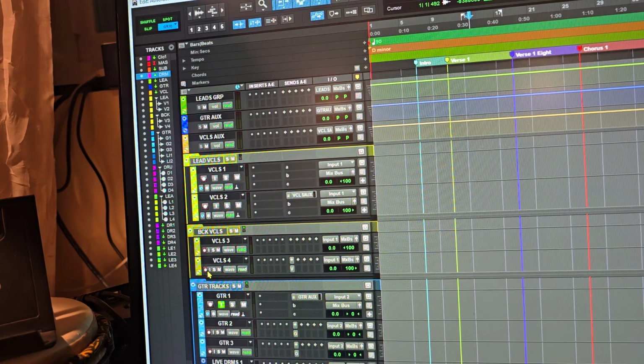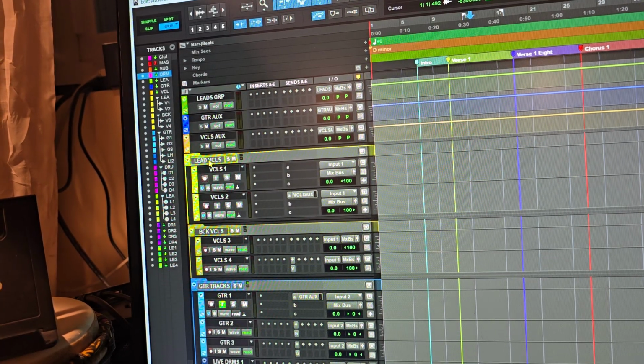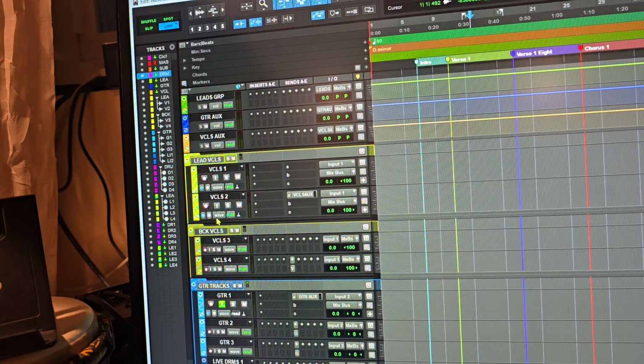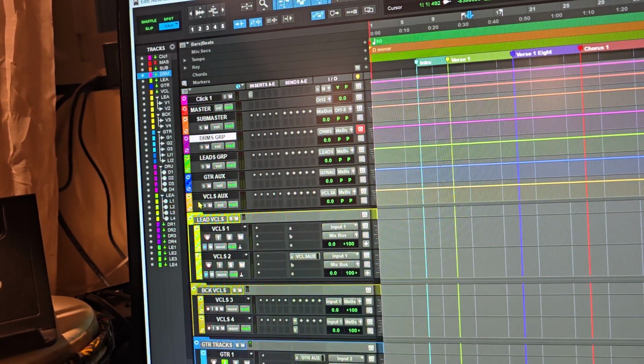If you want more vocals, they're all in the folder. So you just go in your folder and you add a new track and you put it in the folder, so you can add more vocals and more backing vocals. And these are all color coded nicely.